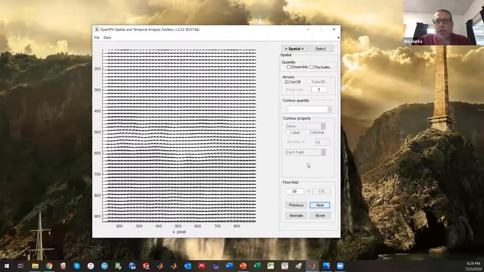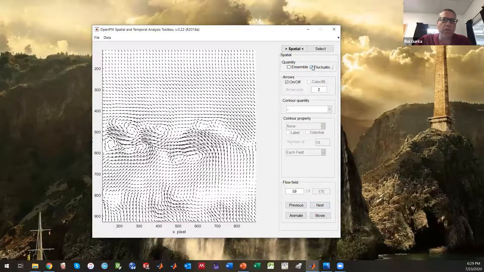We can calculate ensemble, which corresponds in this case to averaging 175 maps. Or we can click on fluctuations. Let's click on fluctuations. Then the GUI will take the instantaneous images and perform the standard classical Reynolds decomposition, meaning subtracting the average and representing U and V as fluctuating components.